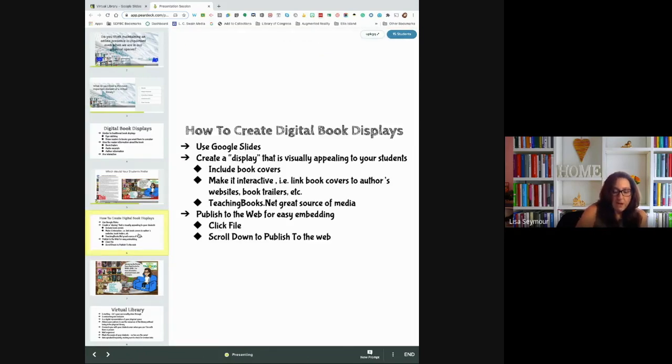It's easy and fun to create digital book displays. I love creating them even more than I like creating book displays in my physical library. I can add my personality to them, and that's going to come through to my students. I suggest using Google Slides or Google Docs to create them. They can easily be embedded into a Google site, but you need to make sure that your links are active.